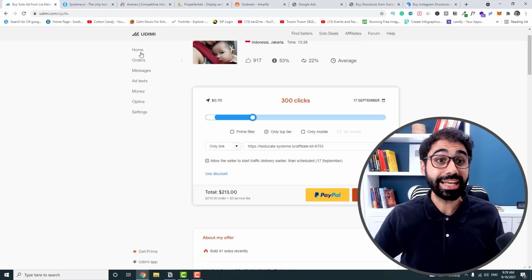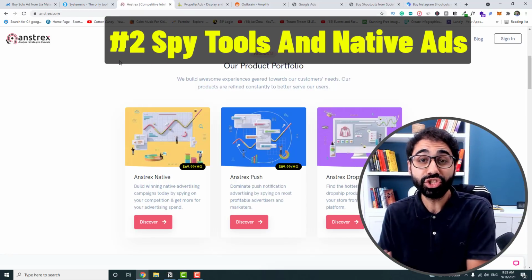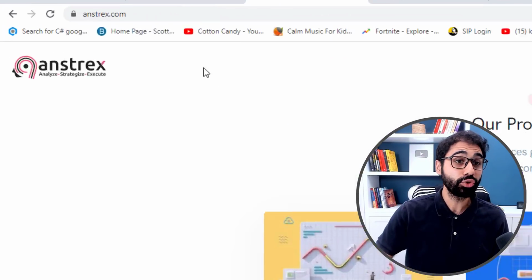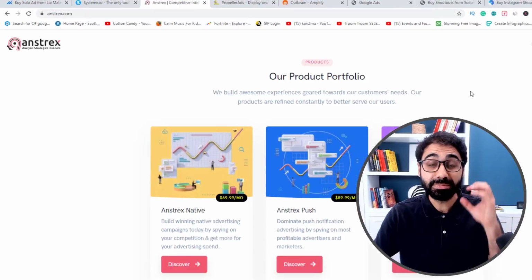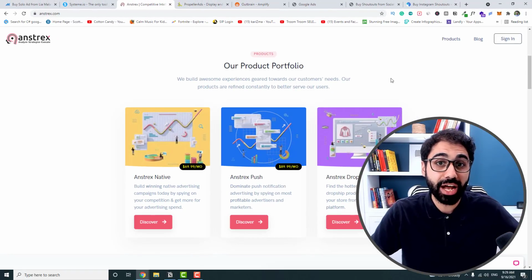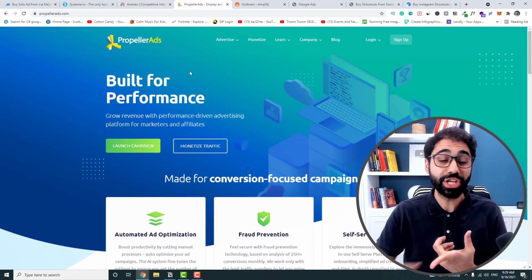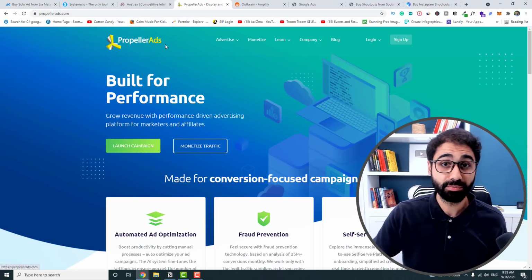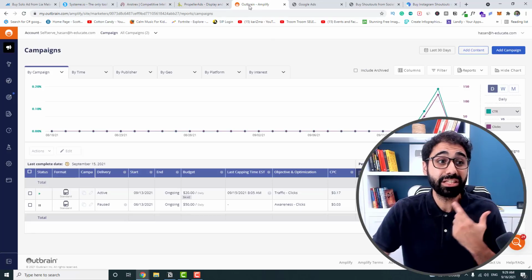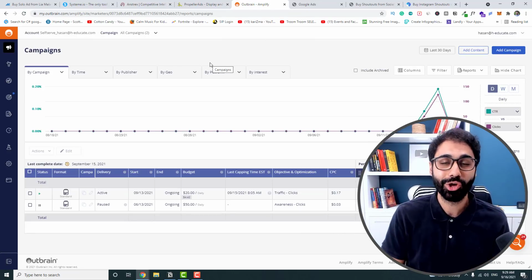Number 2 is using spy ad tools with push and native ads. So you can go to Anstex.com and spy on what other affiliate marketers are doing, and clone the same campaign and promote with push ads, like using this service, Popular Ads, or simply go with native advertising like on Outbrain, MGID networks, and so on.